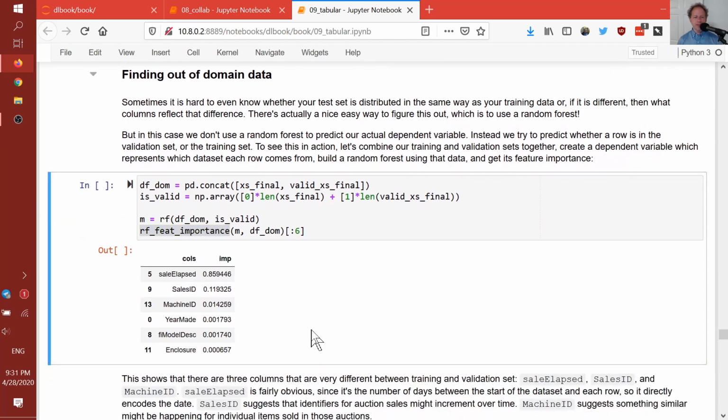And so you can see here that the difference between the validation set and the training set is, not surprisingly, sale elapsed. So that's the number of days since, I think, 1970 or something. So it's basically the date. So yes, of course you can predict whether something is in the validation set or the training set by looking at the date, because that's actually how we defined them. That makes sense. This is interesting, sales ID. So it looks like the sales ID is not some random identifier, but it increases over time. And ditto for machine ID.